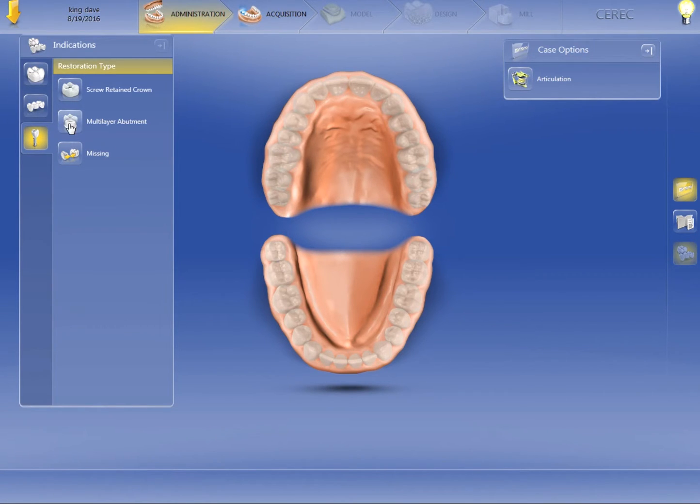Now, when we select over to the abutment, we have three choices here. Again, we have the missing choice. Screw-retained crown is a crown that will essentially screw, the whole thing will screw into the implant. And this is for use with a tie base. A multi-layer abutment is where we have a unique custom-made abutment that screws into the implant with a crown that is cemented over the top.